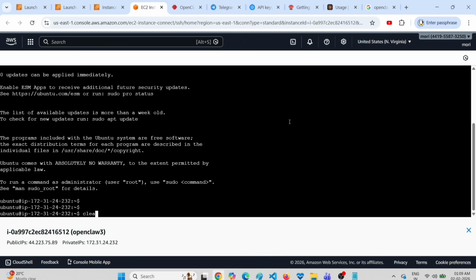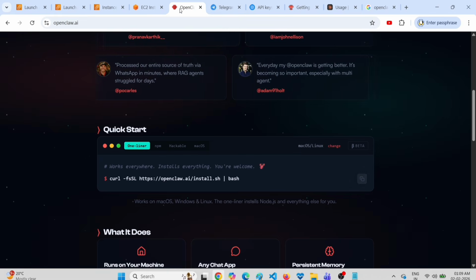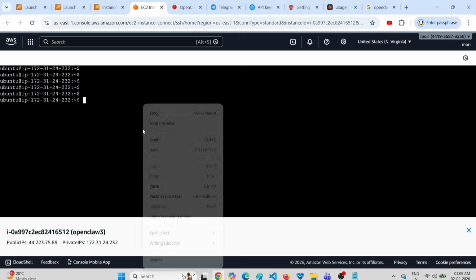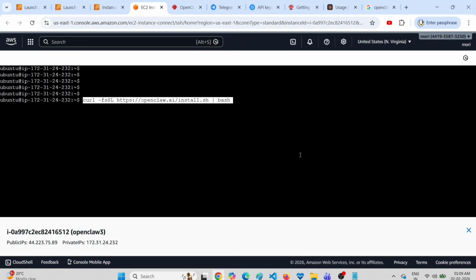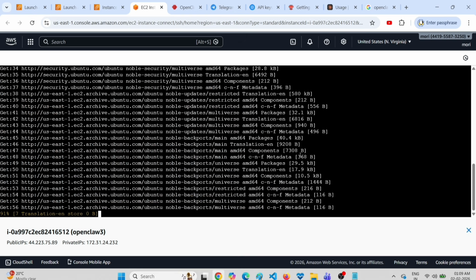Then go to OpenClaw.ai website. From there we can copy the command. Let me copy this command. Copy this command. Then go to the terminal. Paste here. Then enter. So now it's installing OpenClaw. So please wait. It will take some time.